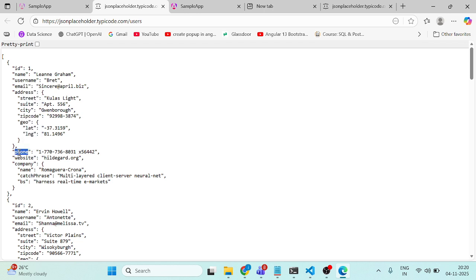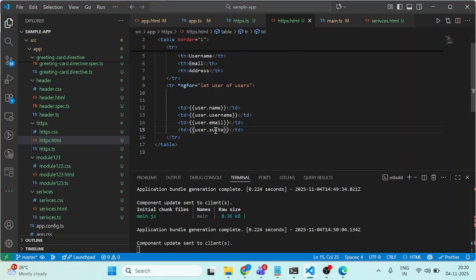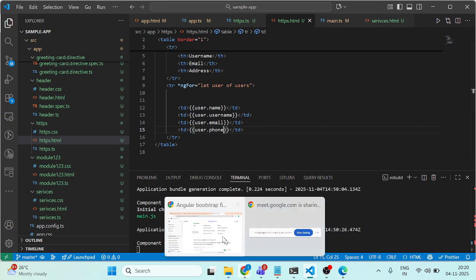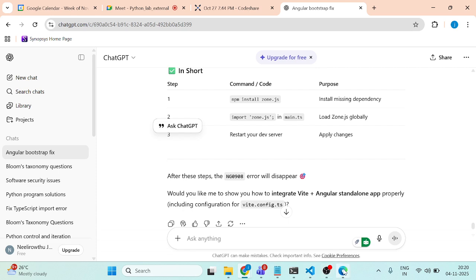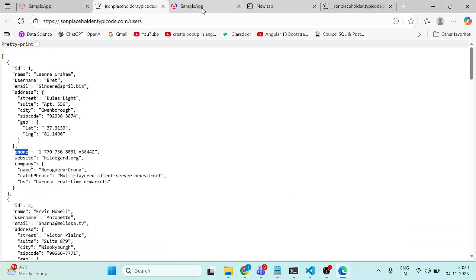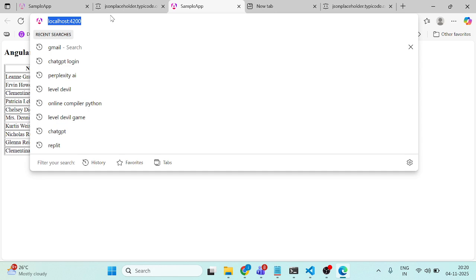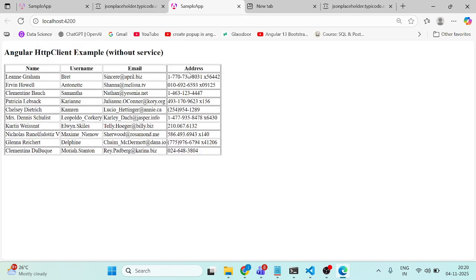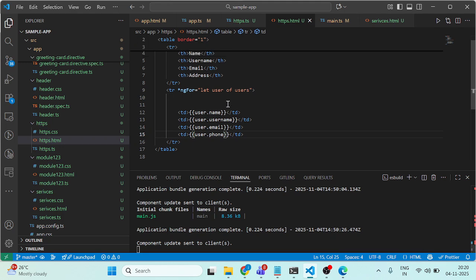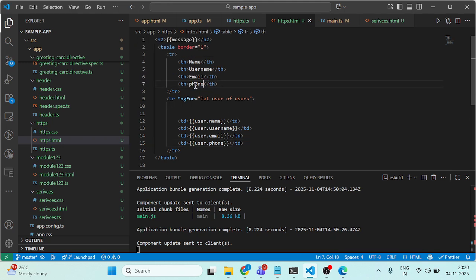I will pass the phone number as well here. I will see whether the phone number prints or not. We are not defining any type over there, so we will see. The phone number is passing. Yeah, so this is the way we are getting the data dynamically. This is the phone.